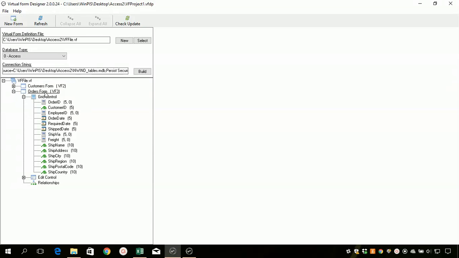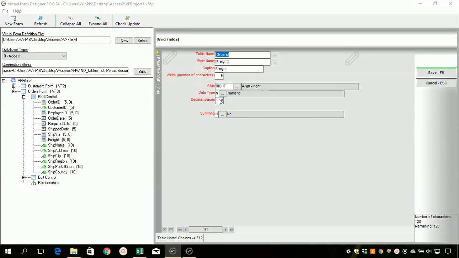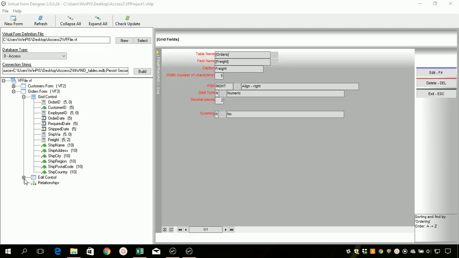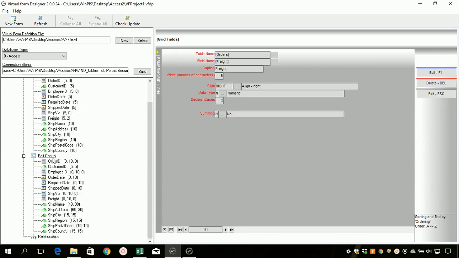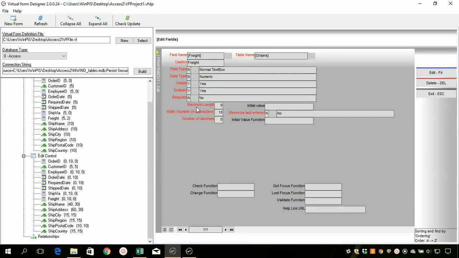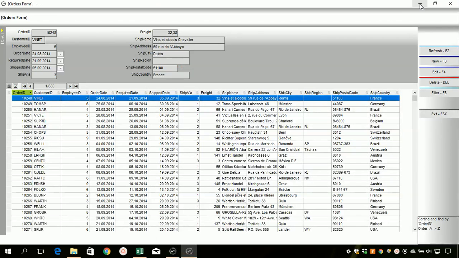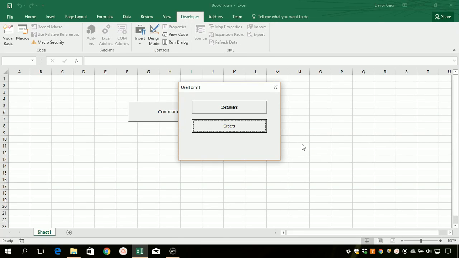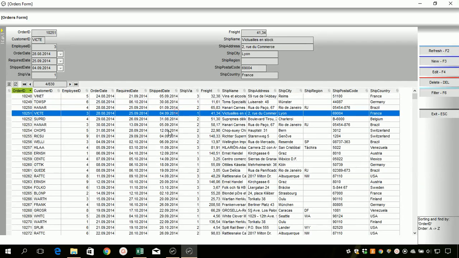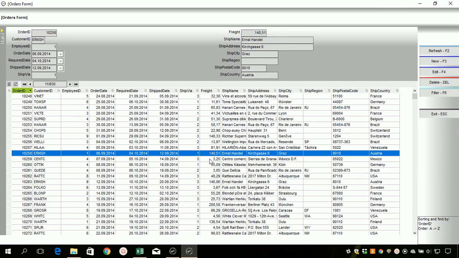Go into the grid control for this form. Let's find this field, and let's say this field has two decimal places. Save. Yes, and we have said we need to change it also in the edit control here. Decimal, number of decimals. Okay, here two. Let's save it and let's see how this works now. And here we have it, two decimal places.